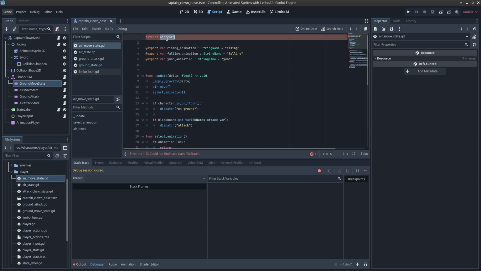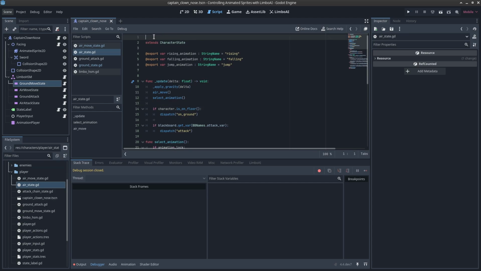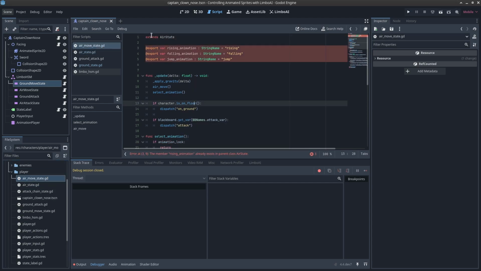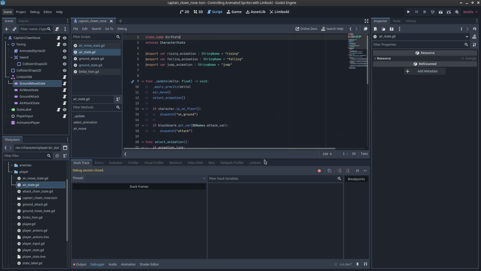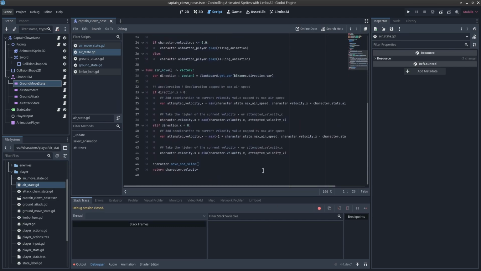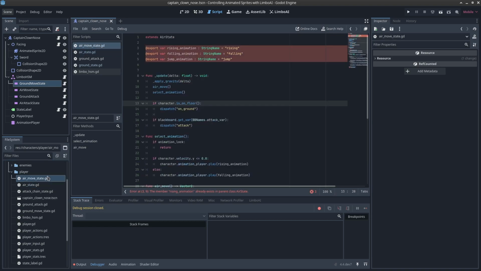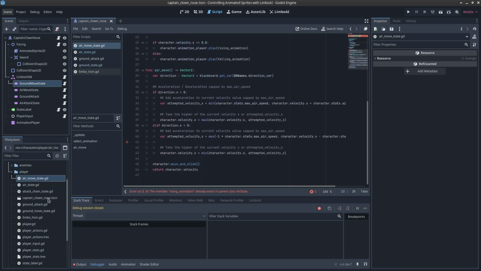Okay, so right now it says that we can't find the base class name, so I'm going to copy that over to air state and give it a class name. Okay, that should help for inheritance. Okay, and now we're in there. So it says that these animations already exist in air state. When I created the script, I actually didn't mean for all this other stuff to come in here. So because that's an air move state, let me double check. Okay, it should be all the same.